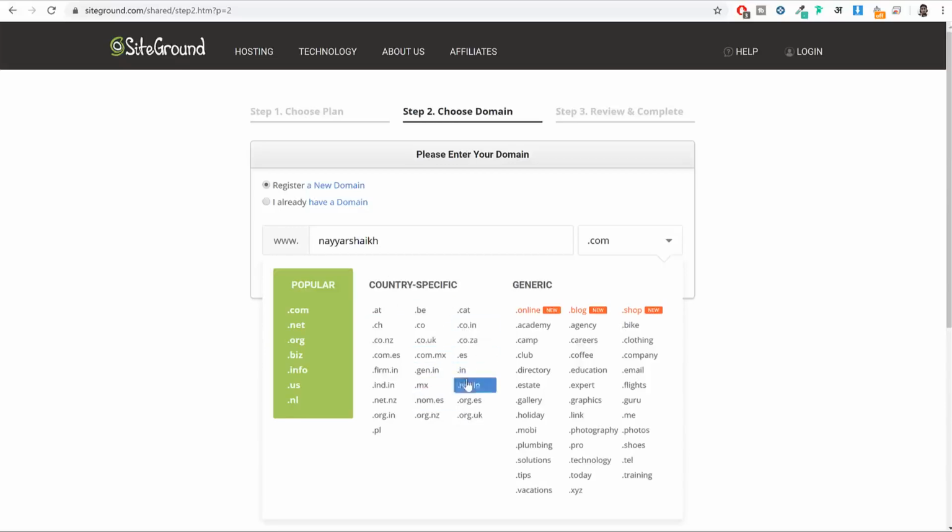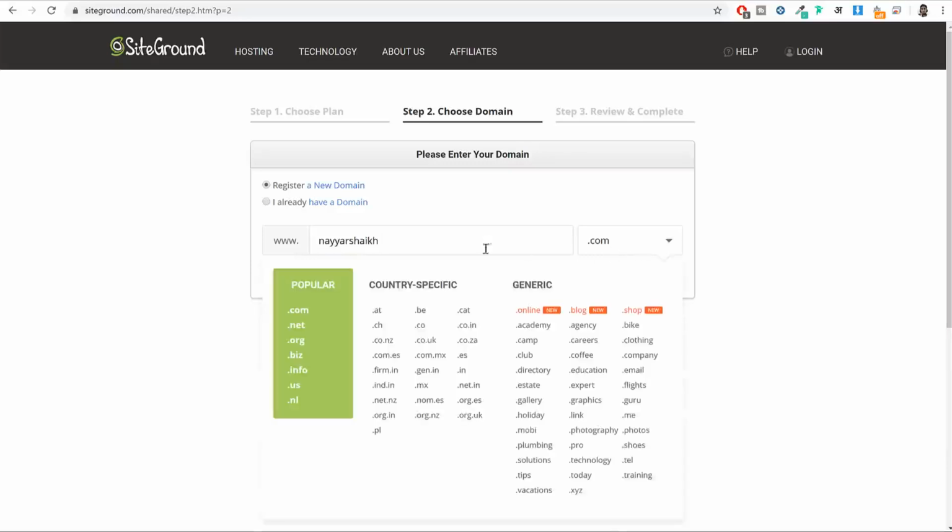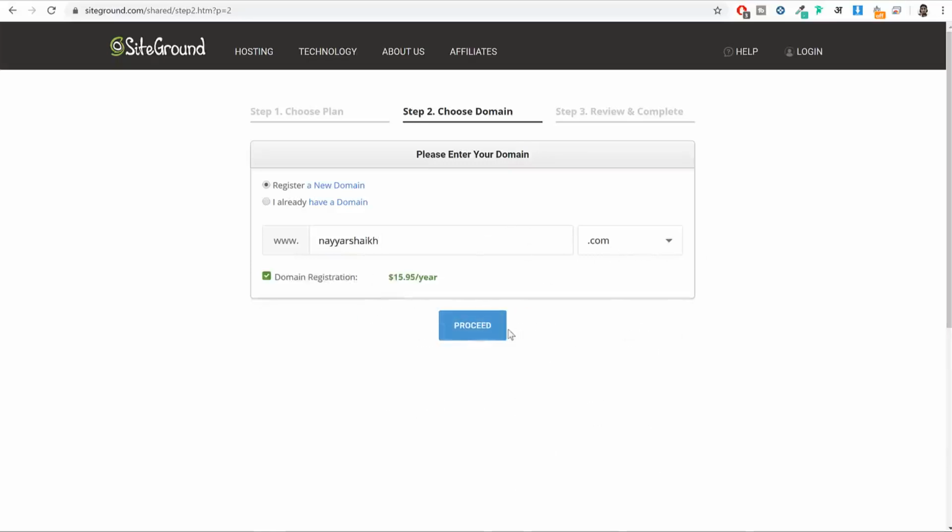You can select .mx, .uk. So there are some country specific ones as well. You can also select .shop or .online for your e-commerce website if you don't get .com. But for most of you guys, I would recommend you to stick with .com. So here just enter your domain name, select the perfect domain name extension, and after that click on proceed.